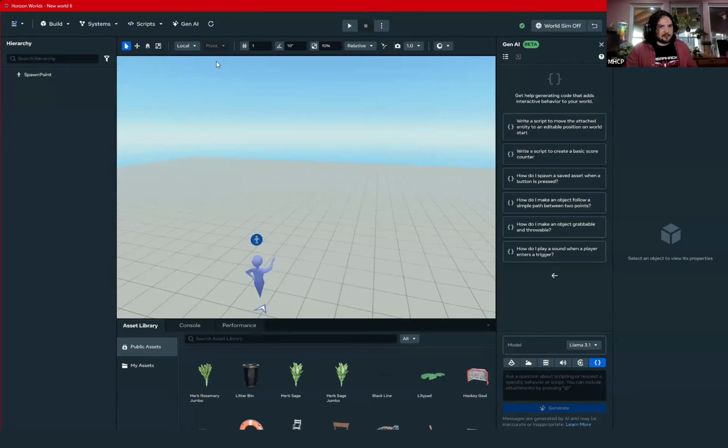So here it says, get help generating code that adds interactive behavior to your world. We've got a list of ideas of things we could potentially generate with this panel here. We could click one of those and it'll prompt it, and we'll start to get a code output that we could essentially copy paste into our scripts and hope that it does the functionality that it describes.